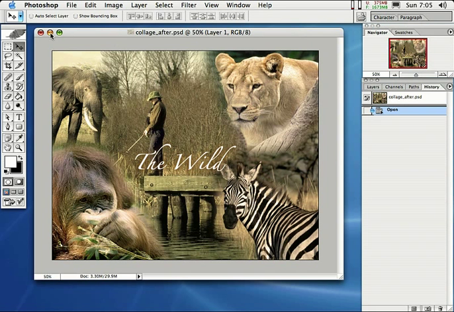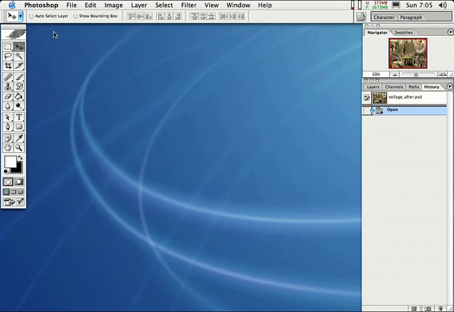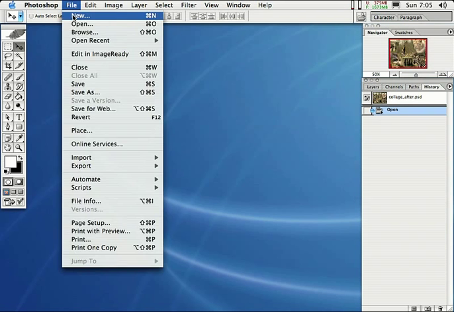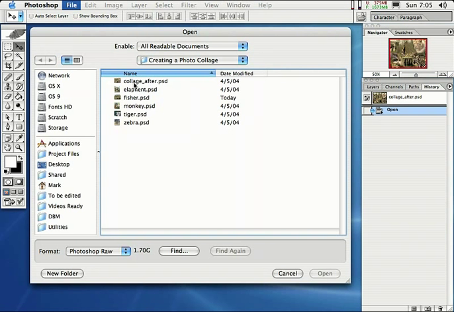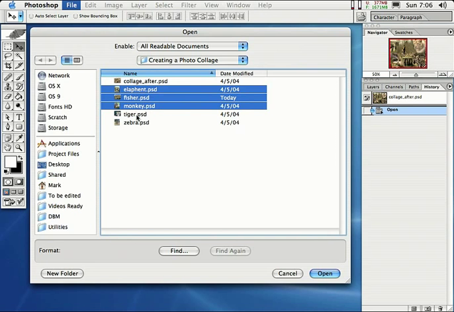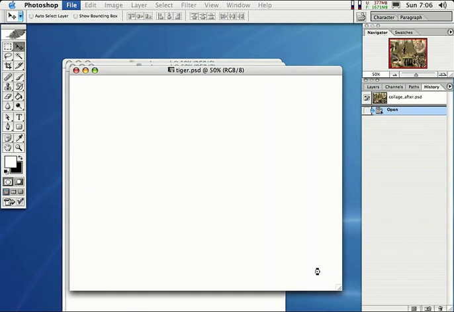I'm going to go ahead and minimize this. First of all, I need to import all the images that are going to be in my photo collage. So I'm going to come up here to File and go to Open. I have some of my images here that I'm going to use. I'm going to hold down the Shift key on the keyboard, and I'm going to need my elephant, my fisher, my monkey, my tiger, and my zebra. By holding down the Shift key, we can select more than one image to import into Photoshop. After you do that, release the Shift key, come down here and click Open. Photoshop will open all of those images.